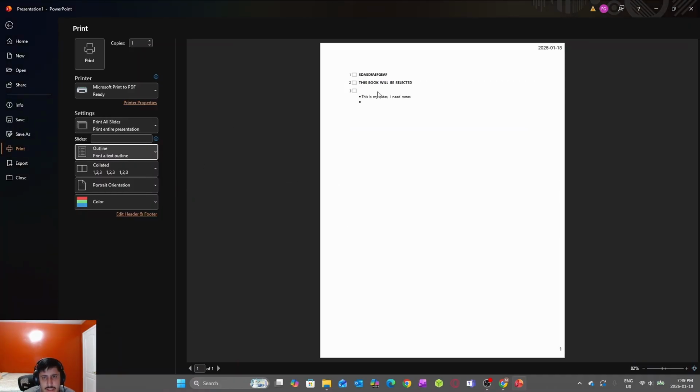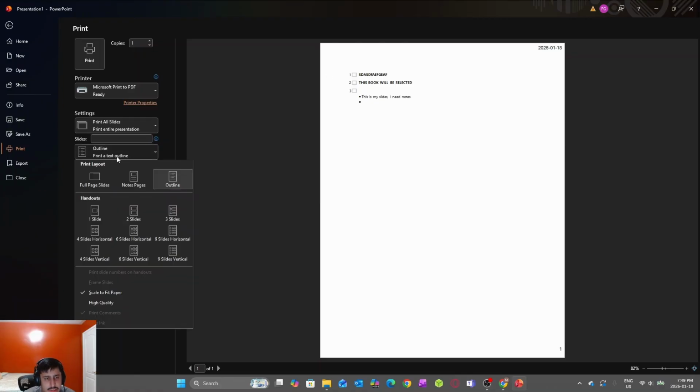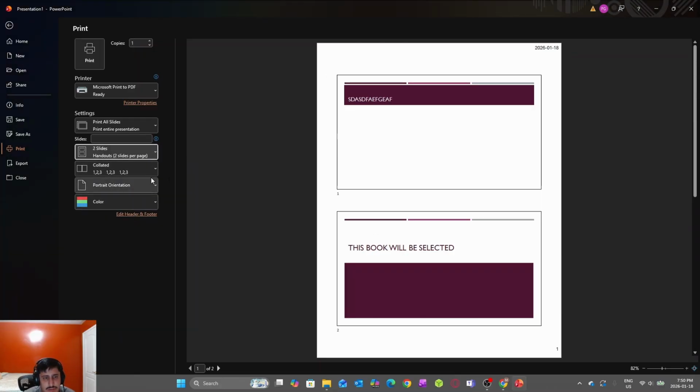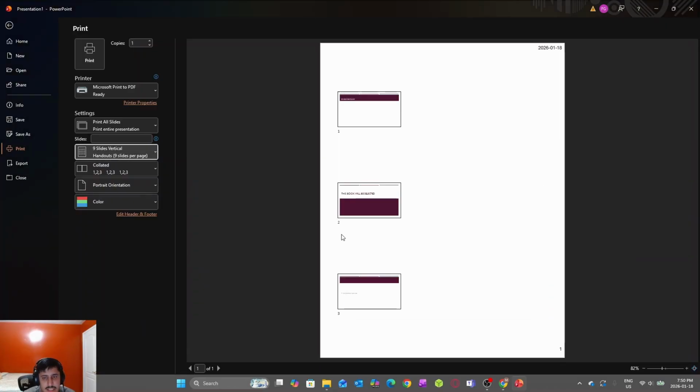Another thing, we can go to a notes page, right? We could do an outline, so this is also very useful to save. We also have different versions of handouts, like 2 slides per page, and really the sky's the limit, right? But now we can see that printing is a multi-dimensional thing. It's not just relatively linear, for lack of a better term. There is a lot of freedom and customizability we can give ourselves with this, right?